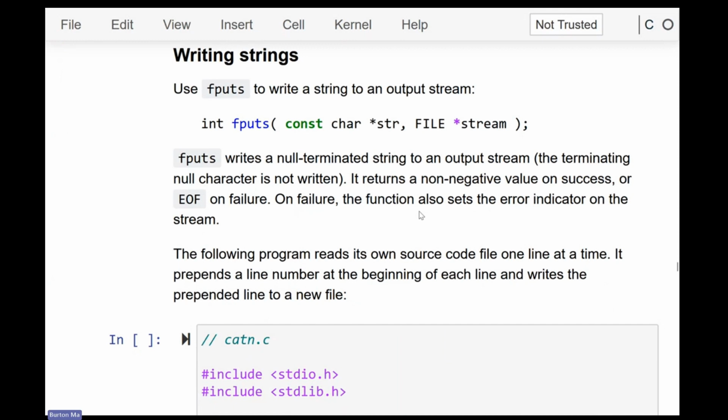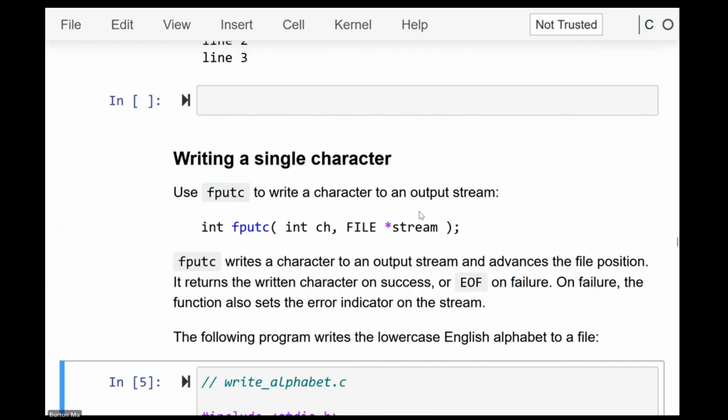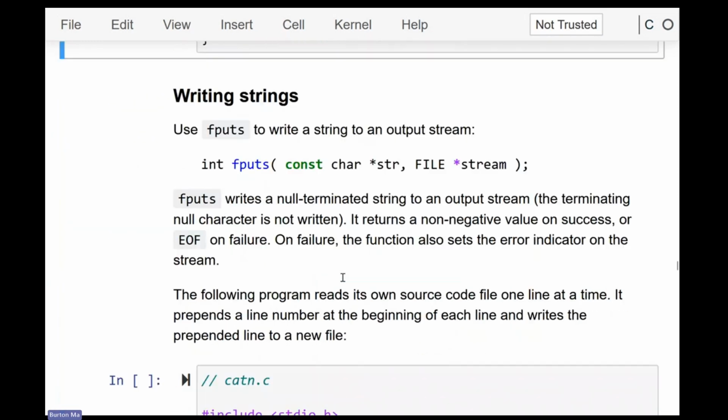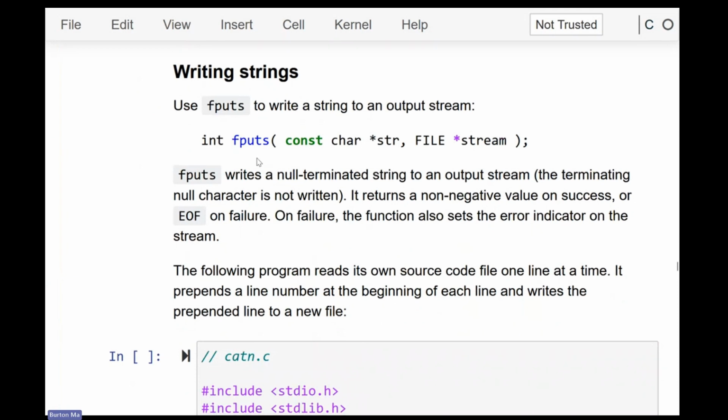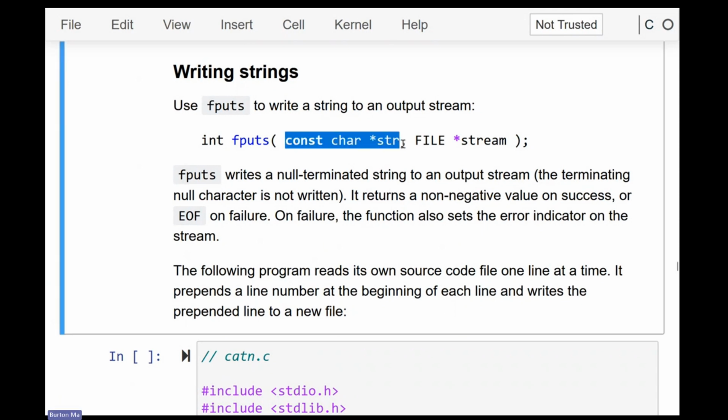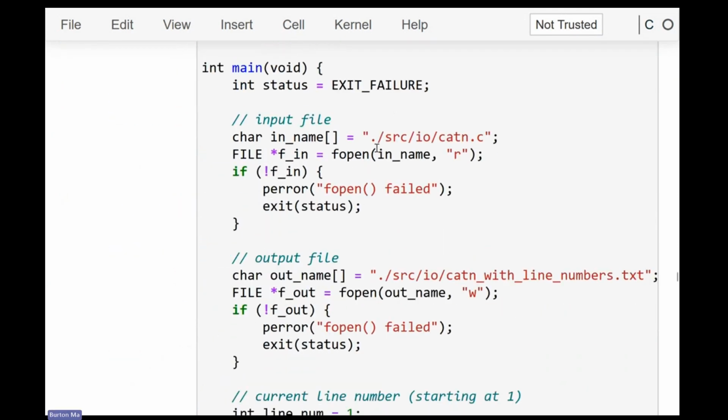Okay, so there's fputc, which writes a single character. There's an fputs, which writes a single string to a file, right? It works the exact same way. You pass in a string, pass in the stream to which you want to write, and it writes that string to the stream, right? It advances the stream position a number of characters equal to the length of the string, right?